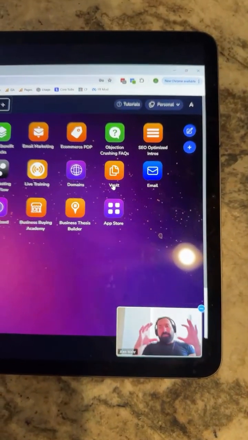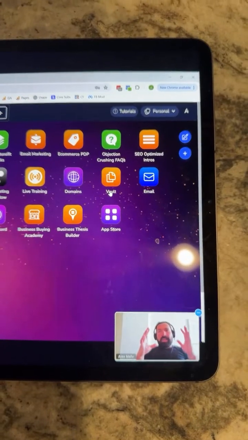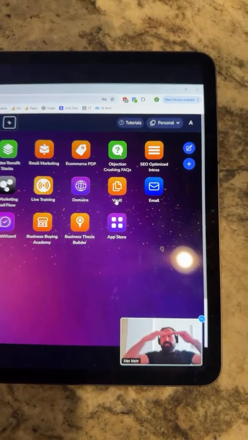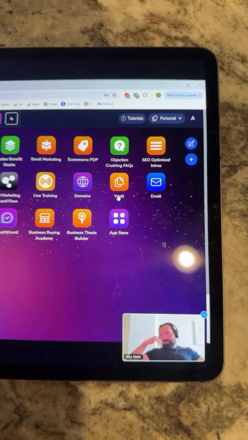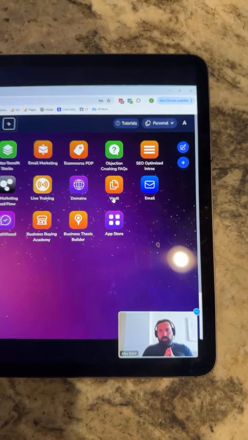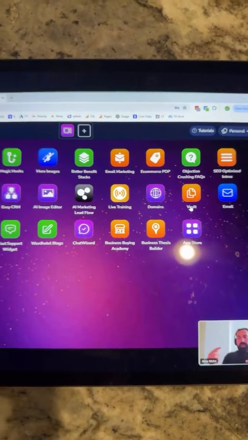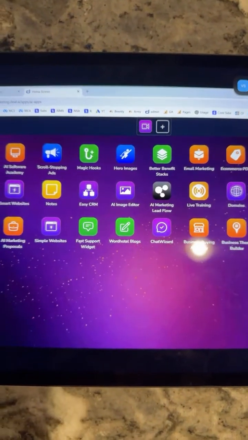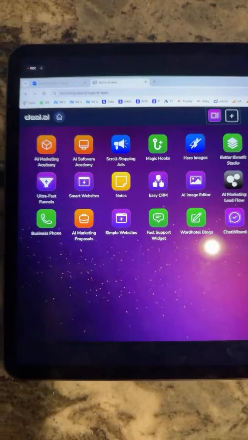The knowledge base app, essentially what it will do, it will have organization level knowledge about your business. So it connects to different apps, starting with chat widget. You can upload documents, you can attach YouTube videos, you can type things in.